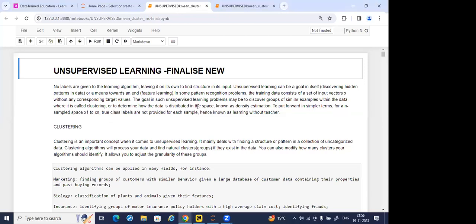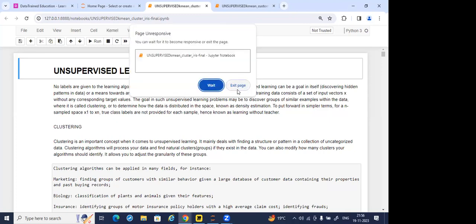So you can see here unsupervised learning. Unsupervised learning is one of the techniques where no labels are given to the learning algorithm. There is no label, nothing is there. No labels are given to the learning algorithm, leaving it on its own to find the structure in its input.